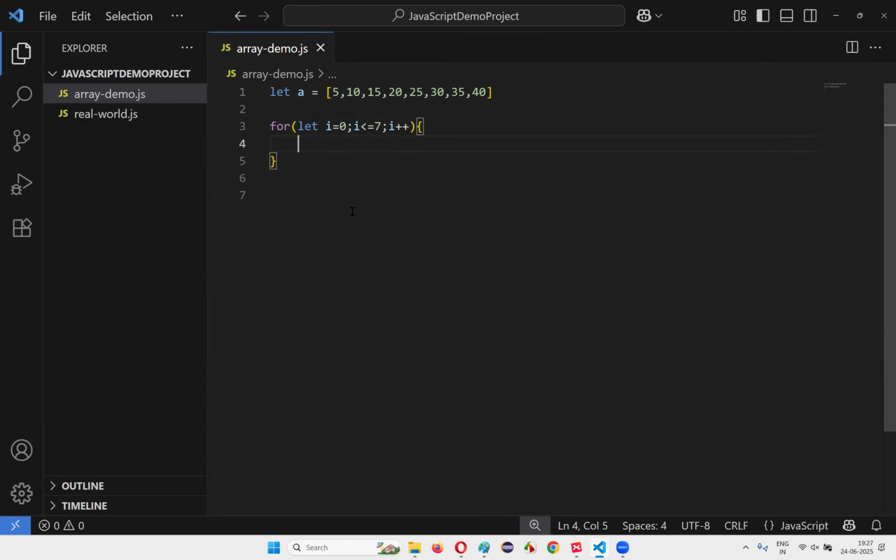And here I'll print out console.log, a of square bracket. Here, instead of manually giving a number like 0, I'll just give i. Initially i is created and initialized with the value 0. 0 less than or equal to 7 is true, so we'll go inside the for loop. Here i is 0, so a of 0 means this 5 will be printed. Then i will be incremented by 1, so i will become 1. 1 less than or equal to 7.